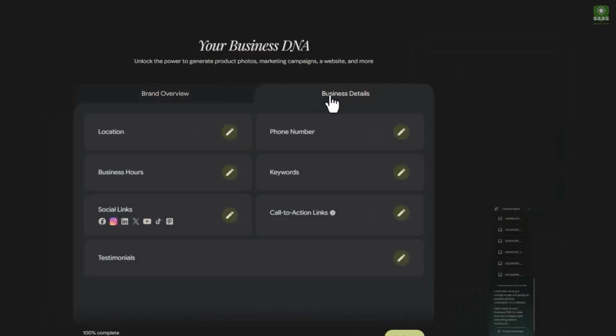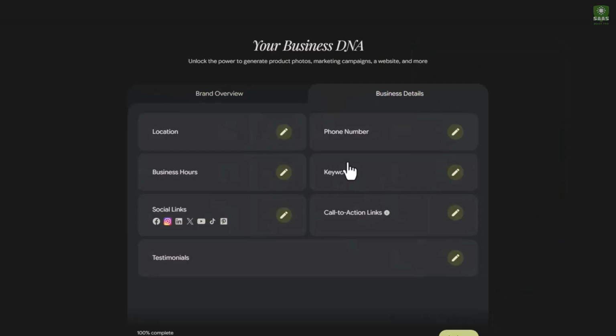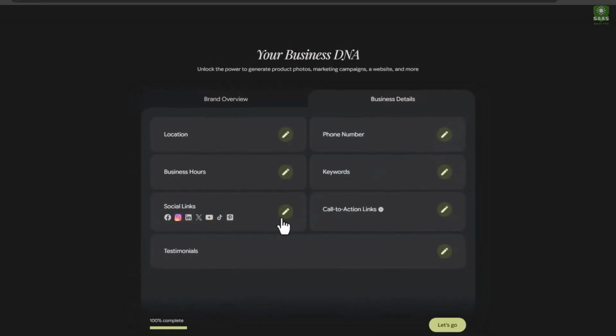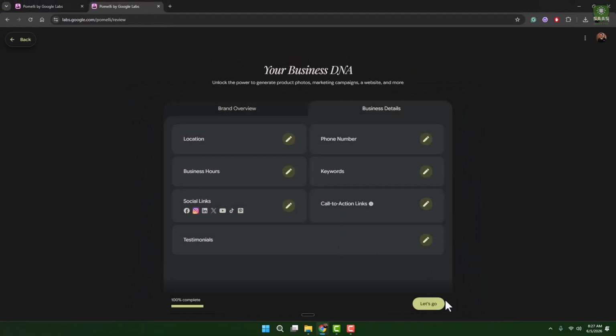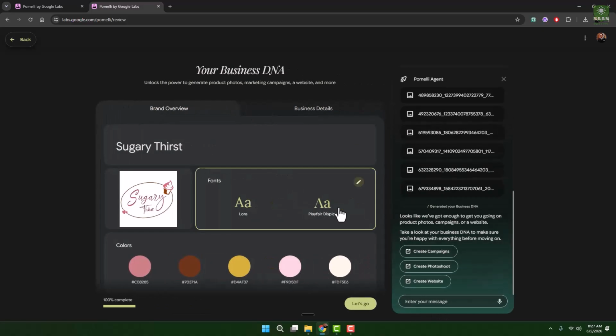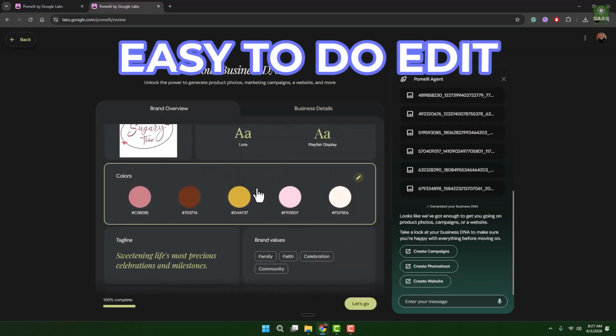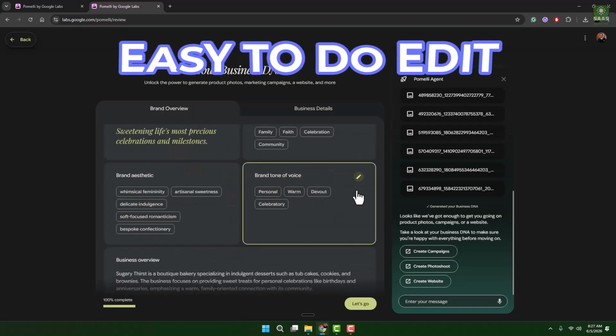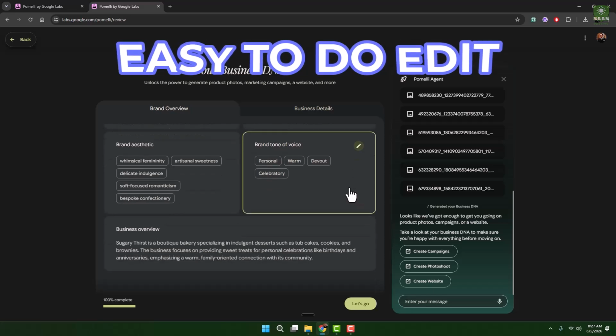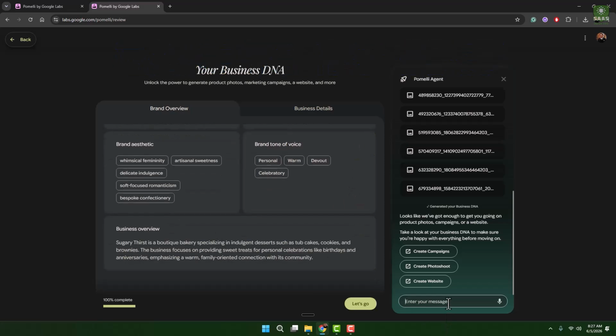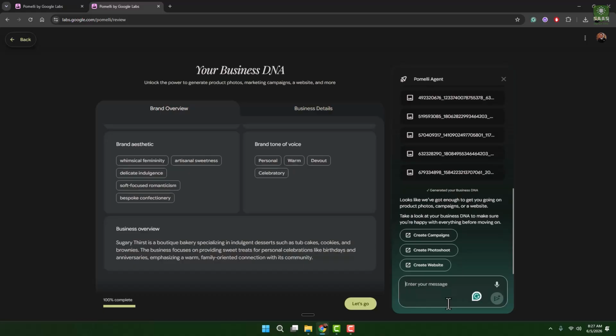Now there are also business details which I have to add manually, because in my images it wasn't mentioned. I can add locations, my phone number, social media links, and anything else, and then hit let's go. I want to show you another thing: in this section you can edit anything that was generated by your agent Pomelli that you did not like. Say for example, I would like to say here that I did not like the business overview.